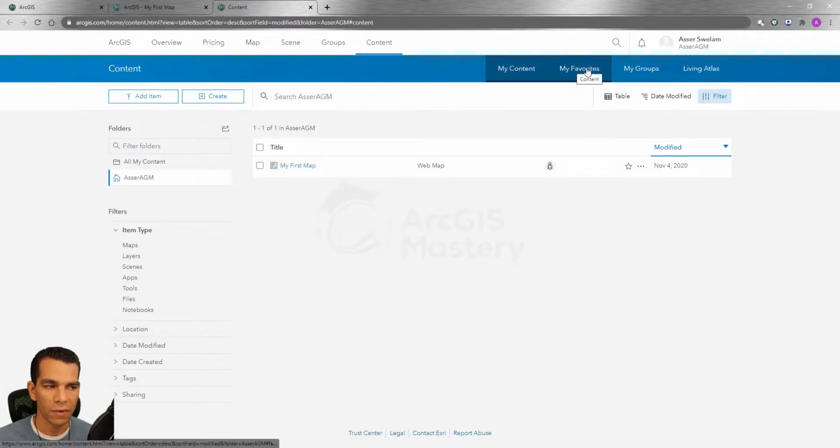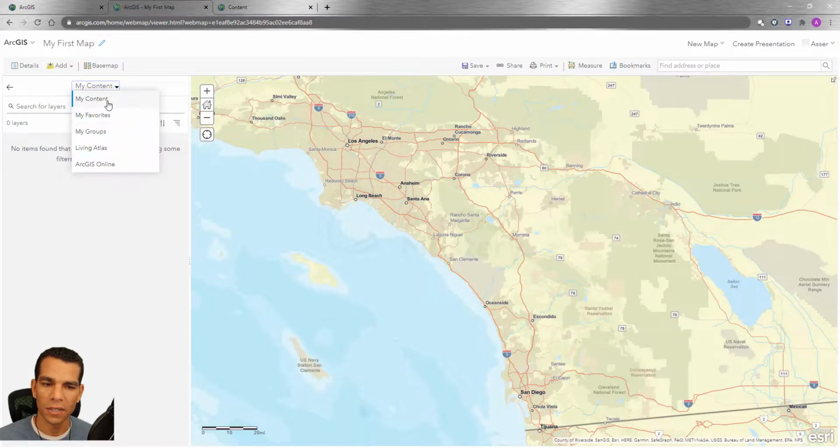Or if you have your favorites or your groups, you can add content to your favorites or to your groups, or you can search using Living Atlas. So it depends on what option you choose here. When you type a layer name, it will show up right here. So right now I don't have any layers that can be added to my map in my content, so I will add a layer to my content right now so we can see how we can find it here and add it to our map.